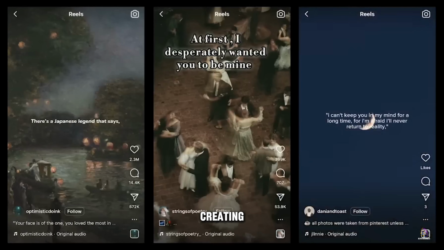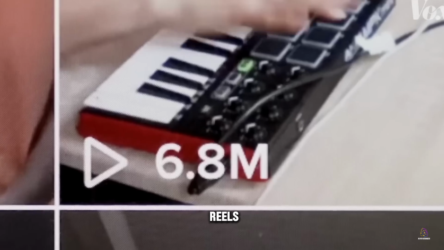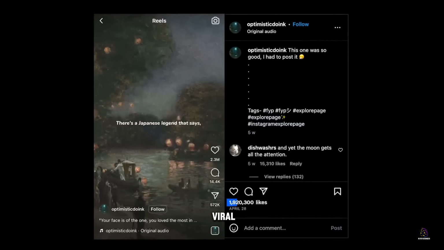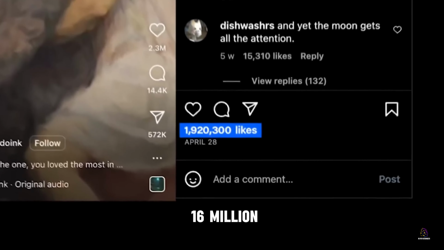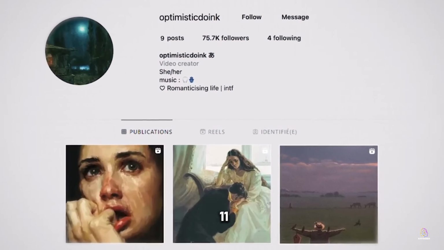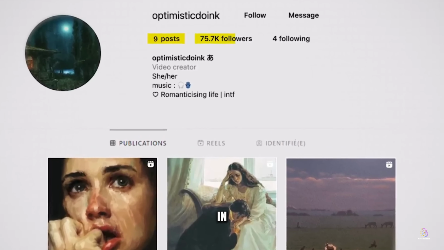Step 4. Creating viral reels. Since the arrival of TikTok, Instagram strongly encourages the creation of reels. It's a fantastic opportunity to grow your audience rapidly and exponentially. Here are some examples of viral reels. A reel with over 1.5 million likes and 16 million views for an account created less than a month ago and with only 11 posts. This account managed to gather over 80,000 followers in record time.